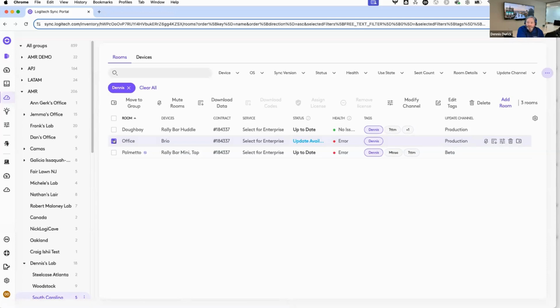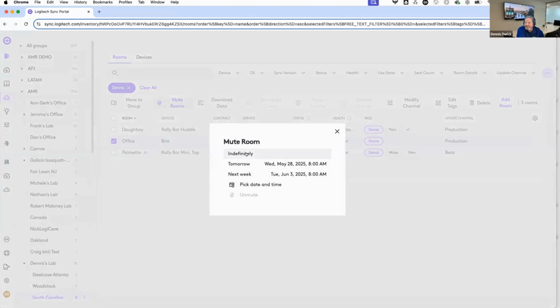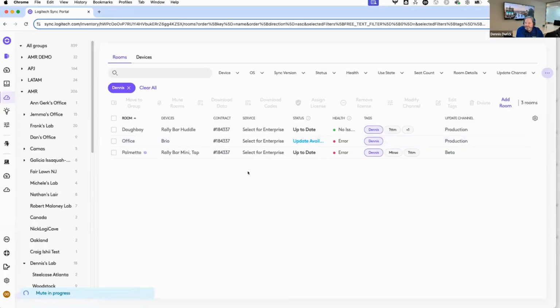So I can easily click on one or multiple devices, and now I click mute rooms. It's going to give me the ability to mute this indefinitely, or I'm just going to go ahead and say for next week, because by next week, I hope to have this room back online. And in a second, you'll see a nice little icon showing that this room is now muted. Very, very cool, right? And so we're seeing the icon here next to the name of the room.